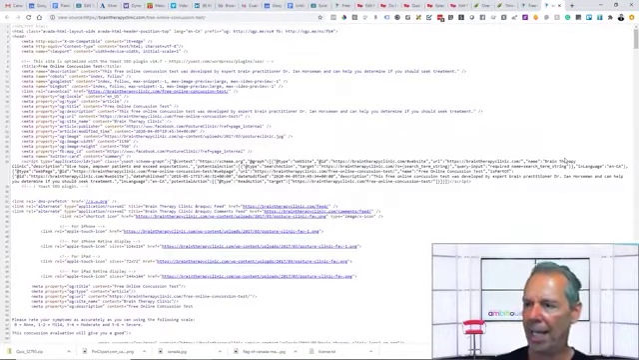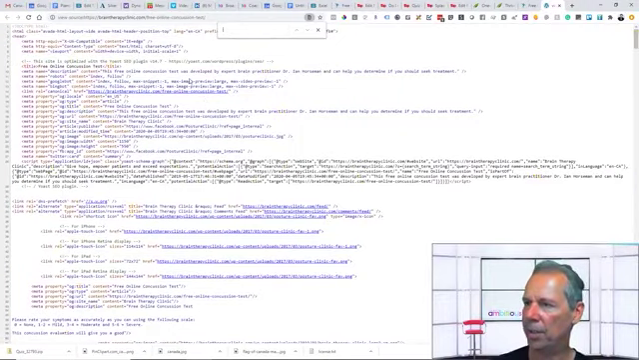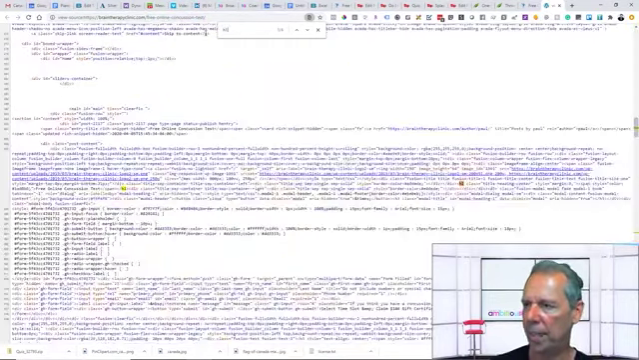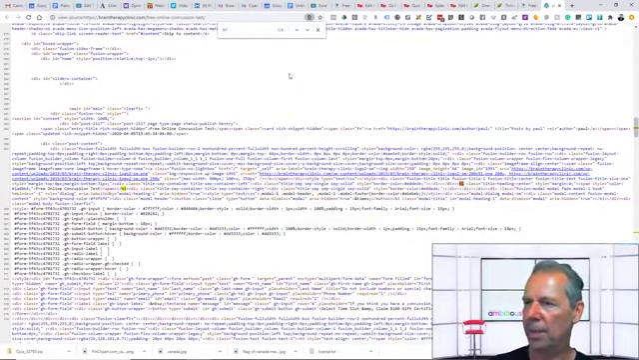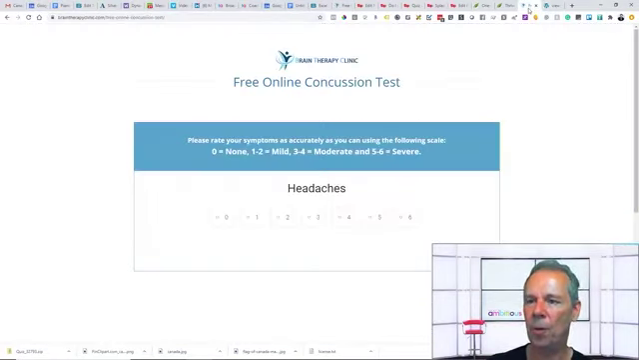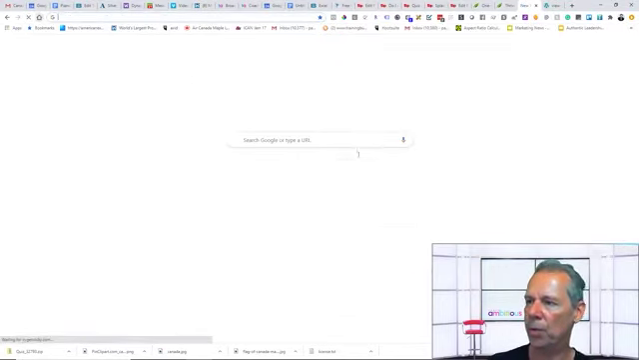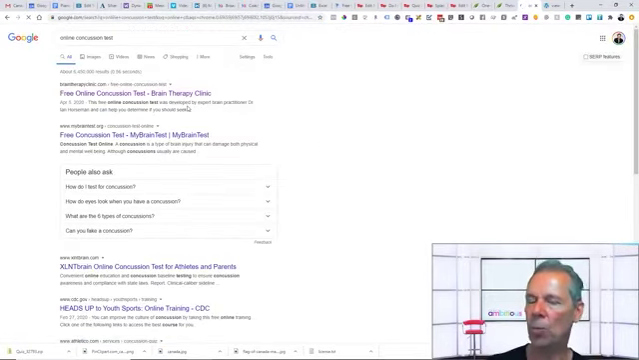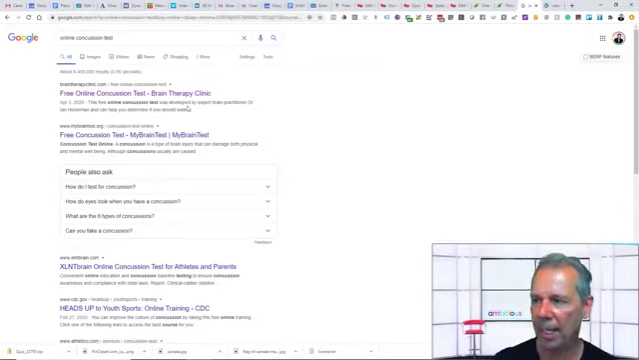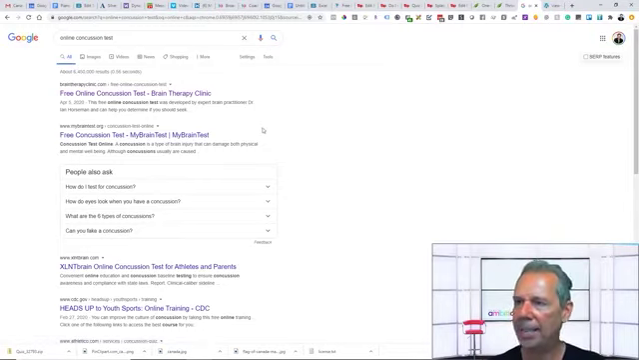If you looked in the back end of this thing, you can see title, right there, free online concussion test, description, here, free online concussion test, URL, we know it's already there, it's in the URL, and in the H1 tag, which is here, you can see that it says free online concussion test. So we know that we've covered the 4 key areas of content that matter, and you can see from the actual Google search results that we're #1. So it does work really well, even though there's not a lot of content, there is a lot of interaction and activity.